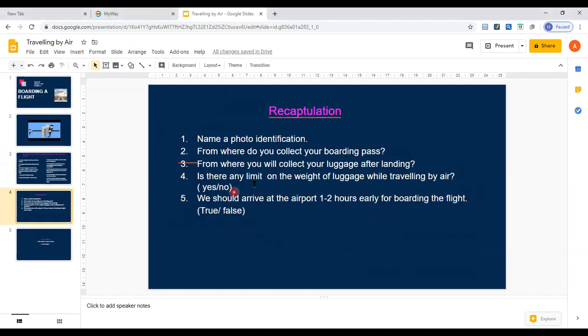Now our next step is recapitulation. Number 1, name a photo identification, already discussed. There are many photo identifications: Aadhaar card, voter card, passport, school ID card. Number 2, from where do you collect your boarding pass? We will get the boarding pass from the particular airline desk.